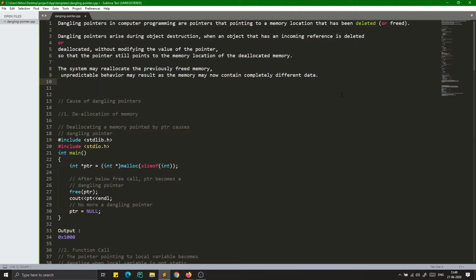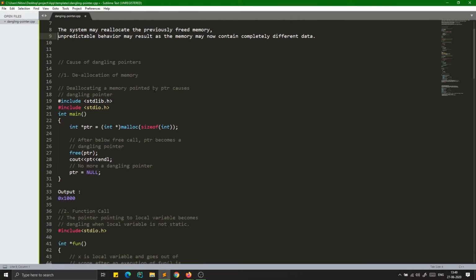All right, so we are now able to understand what dangling pointers are. Let me summarize: dangling pointers are pointers pointing to memory locations that have been deleted or freed. Now let's move forward and see the cases where dangling pointers are formed.